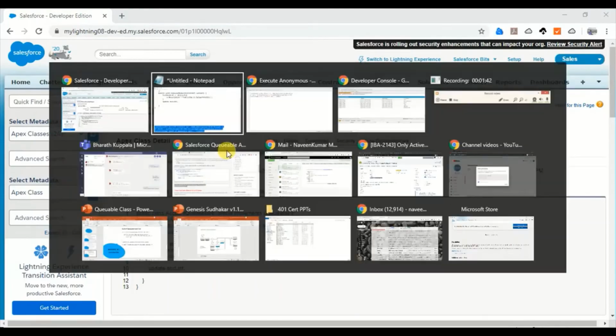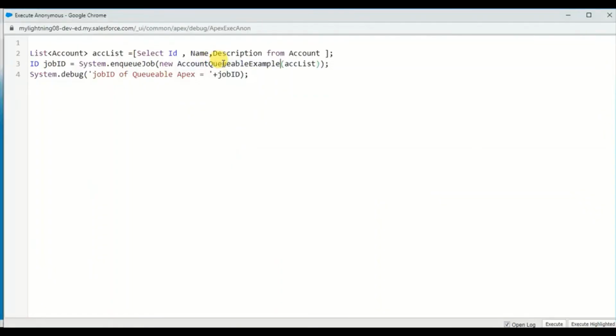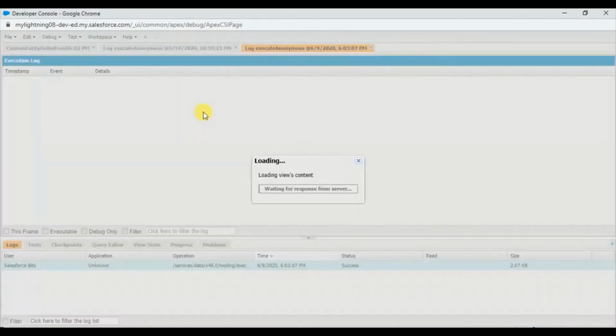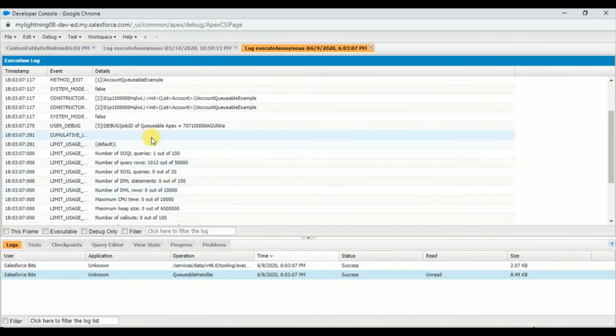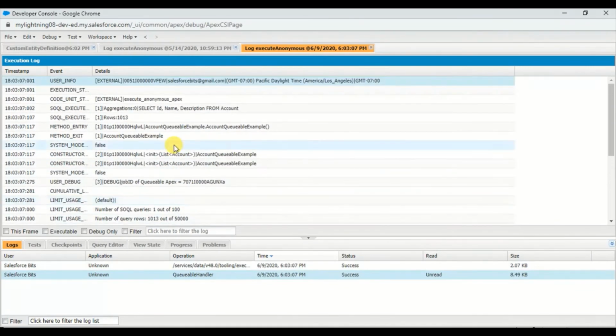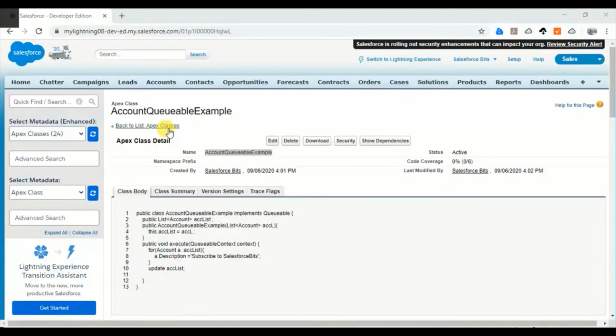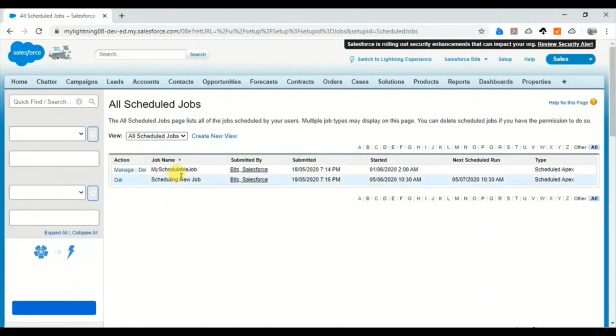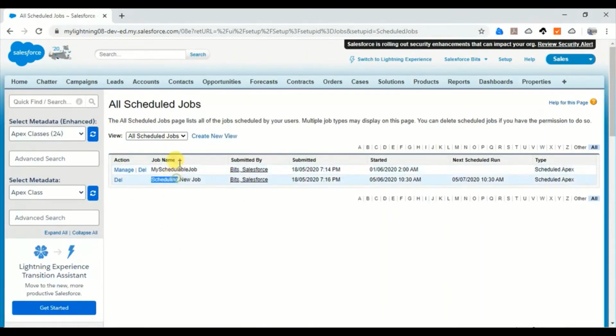Account Queueable example, yeah. I have to make sure the name of the Queueable Apex is the same. So account list is nothing but the list of accounts which you are querying here. So let's go ahead and enqueue this job. Okay, this is the job ID which has been scheduled successfully, and let's go ahead and see in the jobs if it has been scheduled. This is a Queueable Apex.